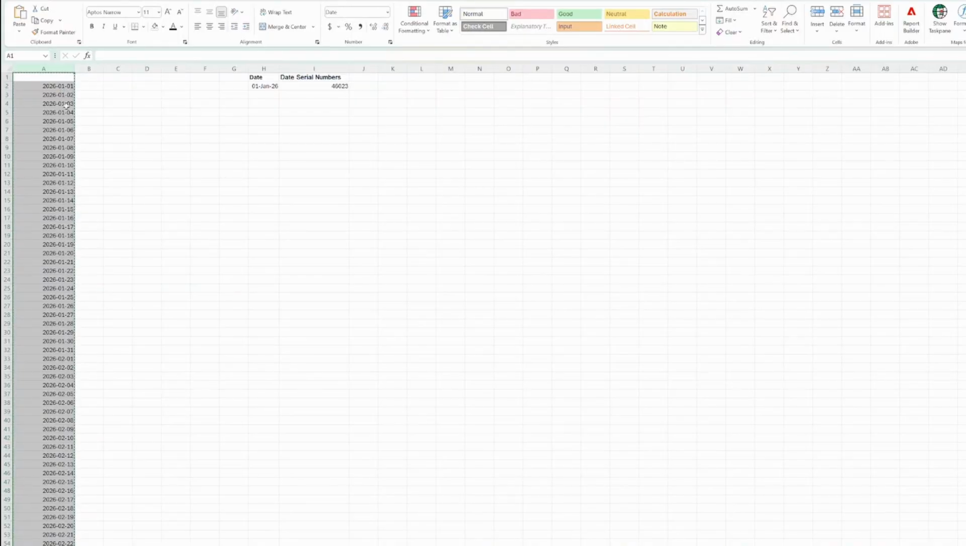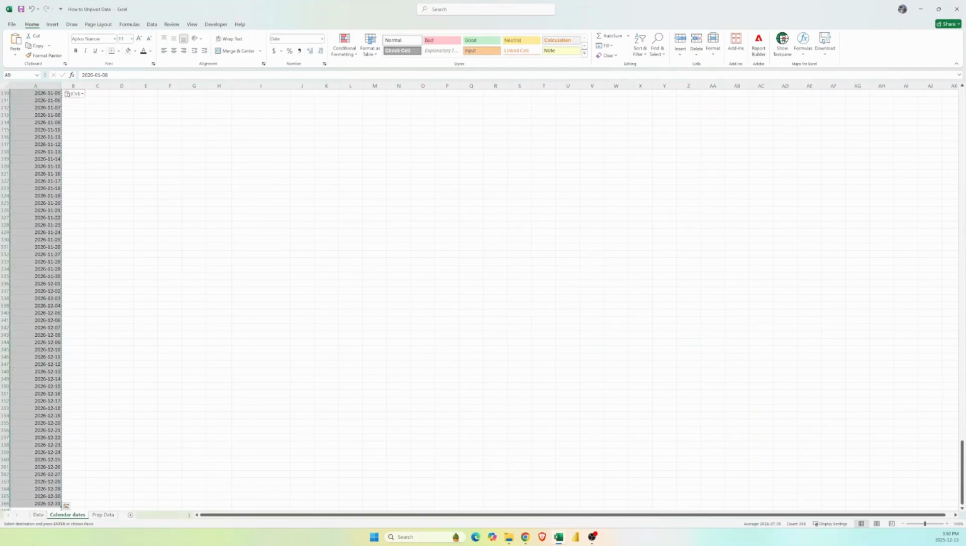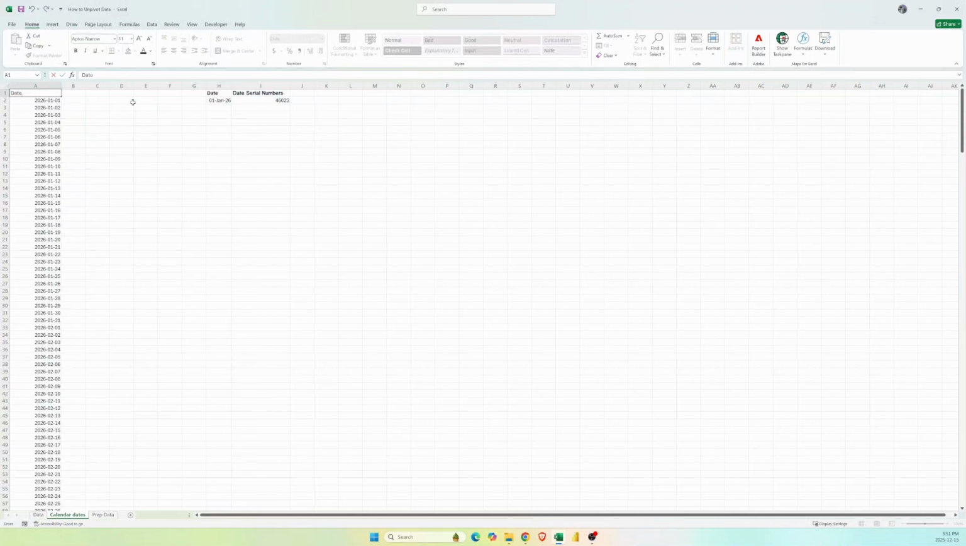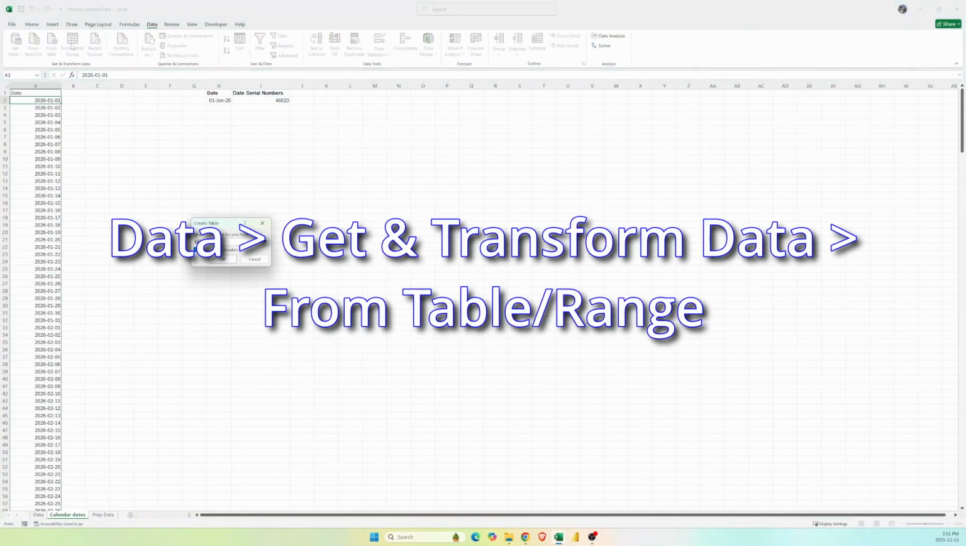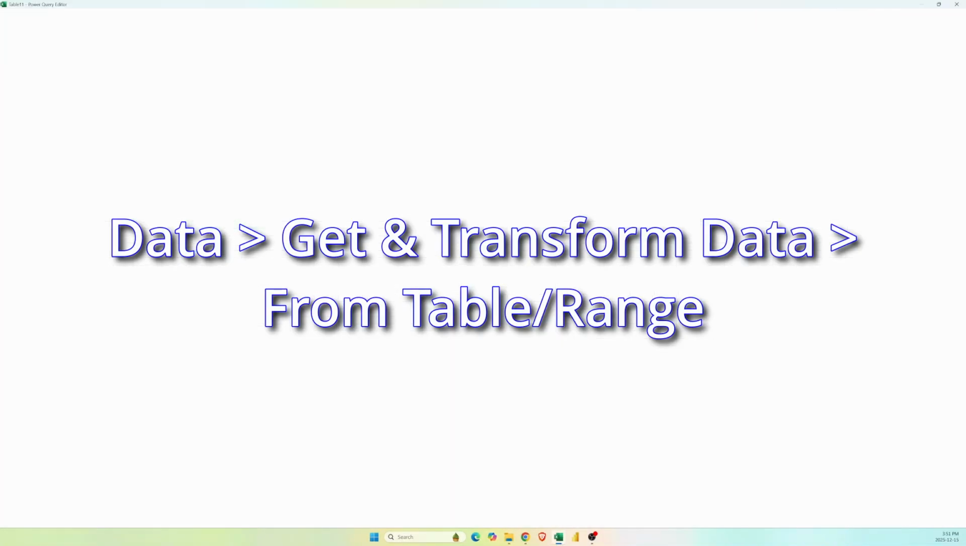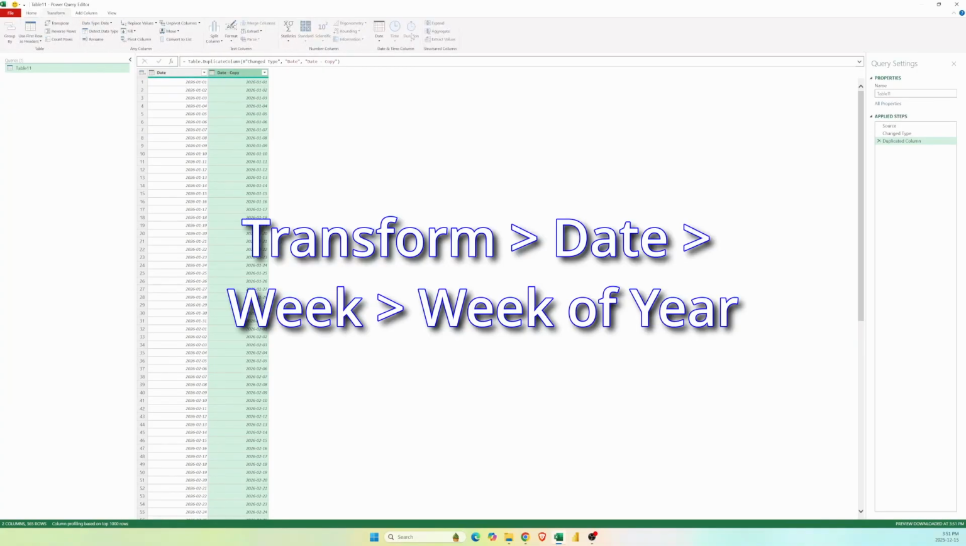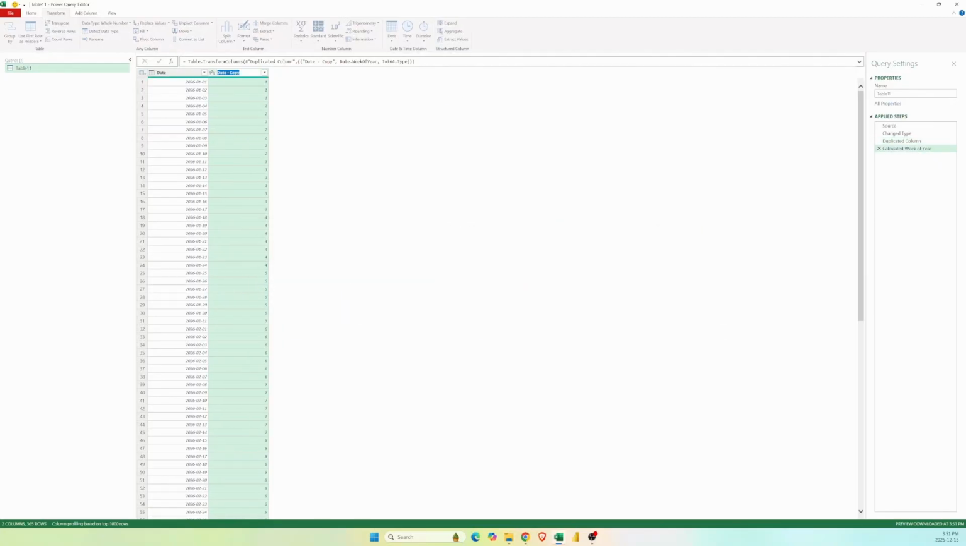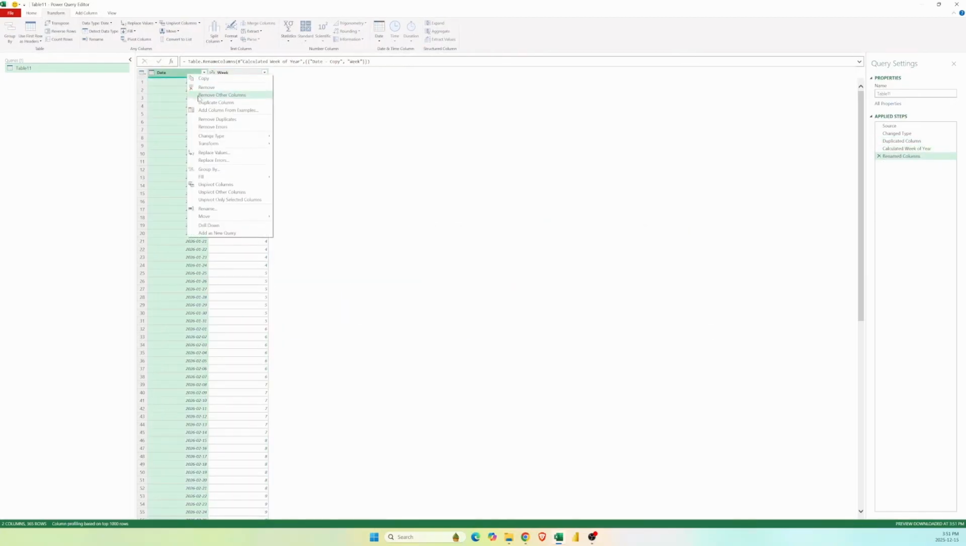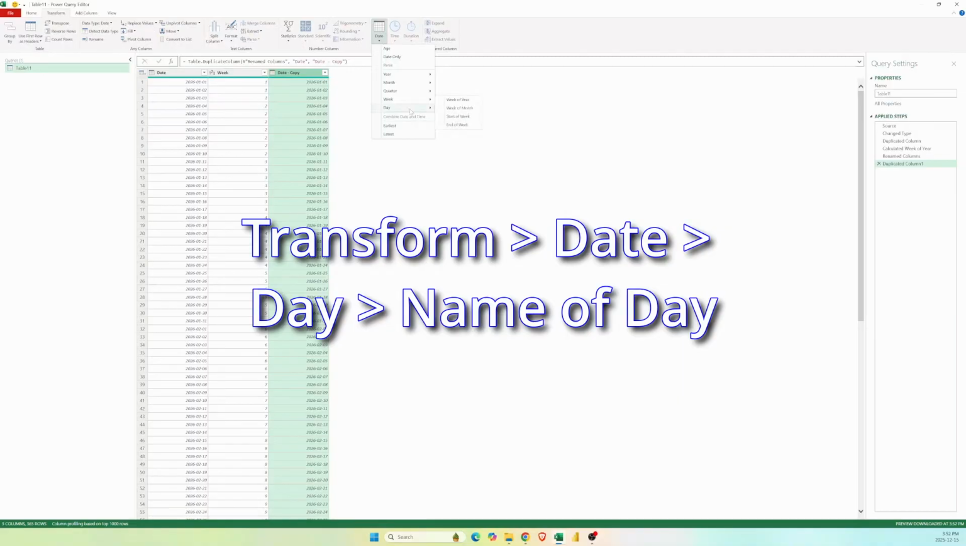We'll copy and paste values. Let's go to the bottom to verify. We have December 31st, and now we just need to add the name of the column, date. We'll go to Data, and from Table and Range, we'll add the data in Power Query. Change to short date. Duplicate the column from Transform. We'll go to Date. Under Week, we need Week of Year. You can rename this to week. Duplicate again. And under Day, we'll select Name of Day.